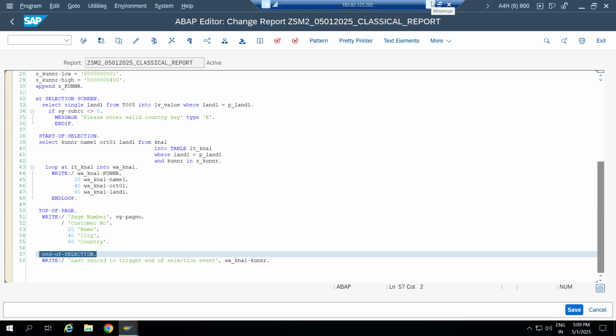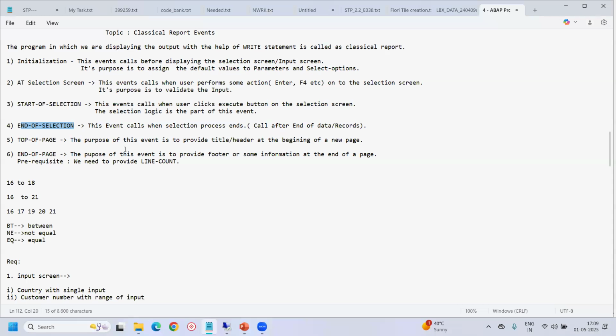And then we have the last event, which is end of page. This end of page event will be triggered whenever there is a footer, the last write statement. Top of page event will be triggered for the first write statement, and end of page event will be triggered for the last write statement.